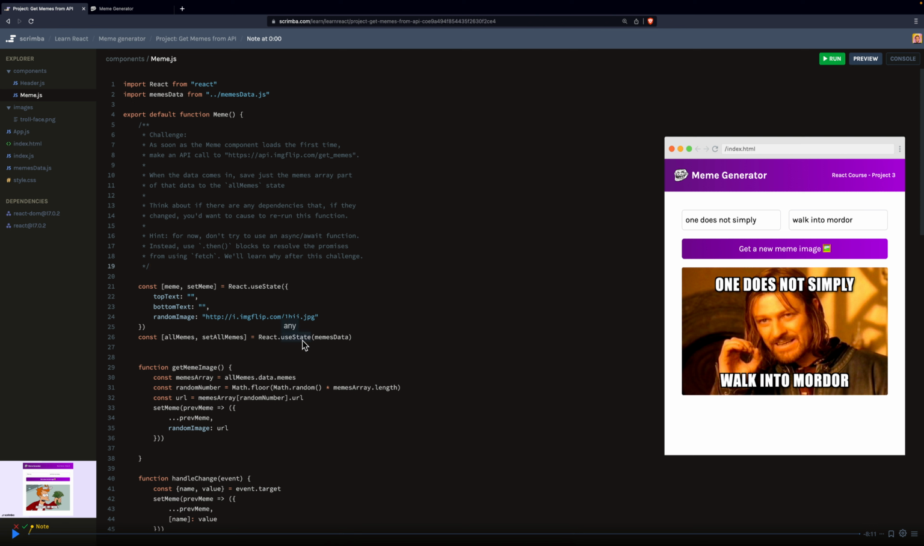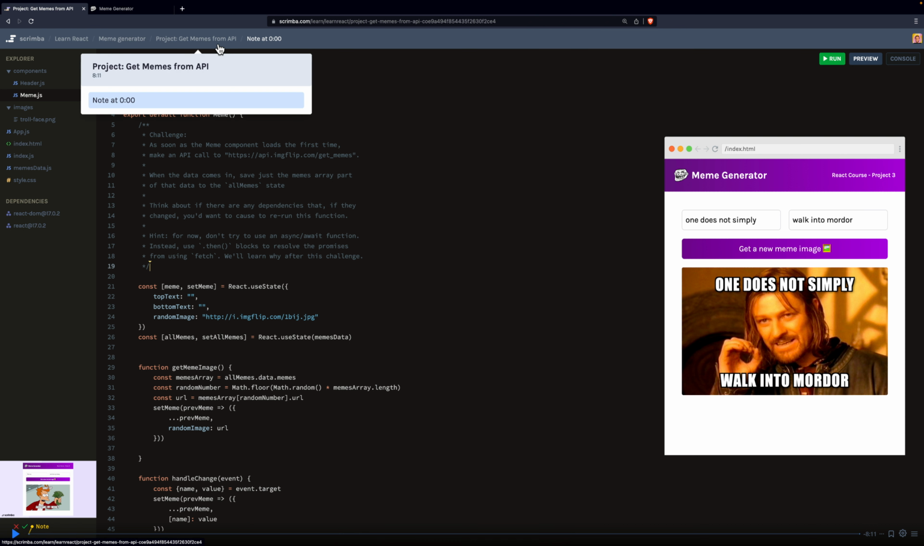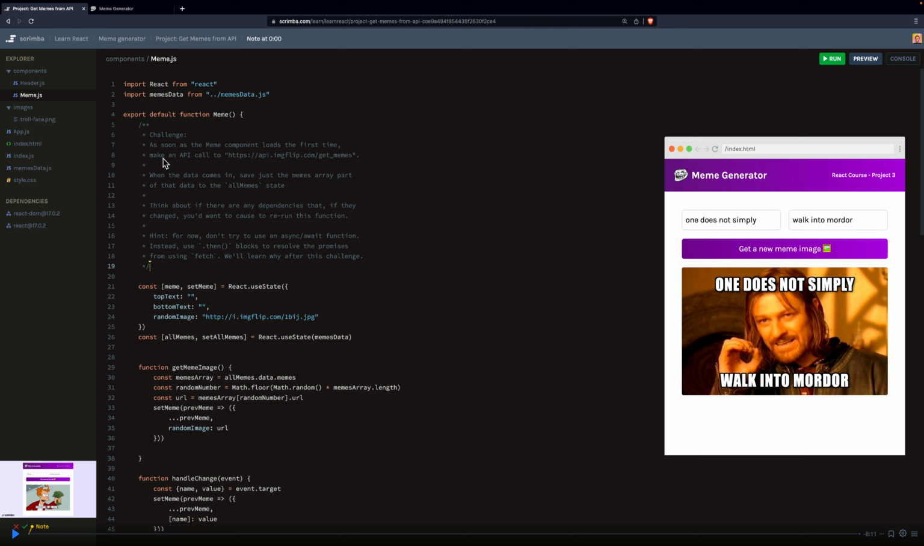All right. So we're back and I'm going to do another challenge. So I'm going to try to get the memes from API. So the challenge is as soon as the meme component loads the first time, make an API call to this address. And when the data comes in, save just the memes array part of the data into the all memes state.